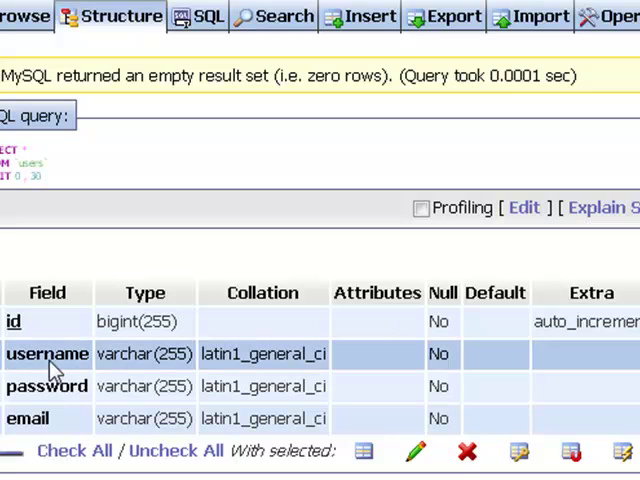Now we have a field called username, and that'll hold the user's username, and it can hold 255 characters per username, so that's pretty long too. Collation, I don't know why it says that Latin one thing, but that doesn't matter. Attributes is left to nothing. Null, no, because we want to store a value. Default, nothing in there either. And extra, nothing. And password stores the user's password, and it can hold 255 characters per password, so that's pretty long again. And that has the same function as username, and the same with email.